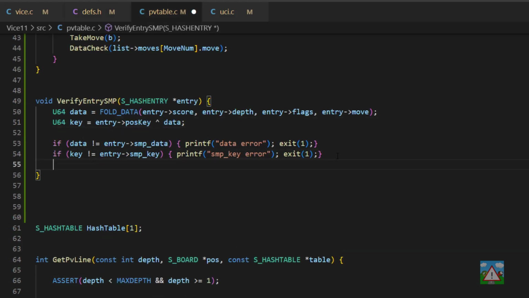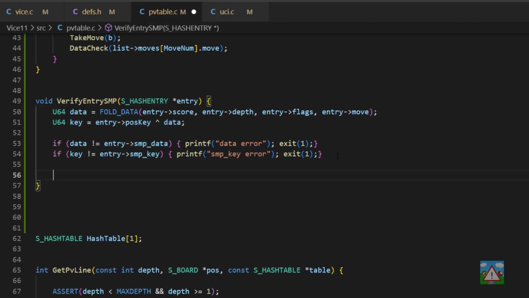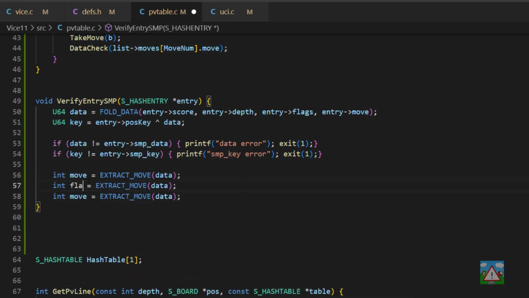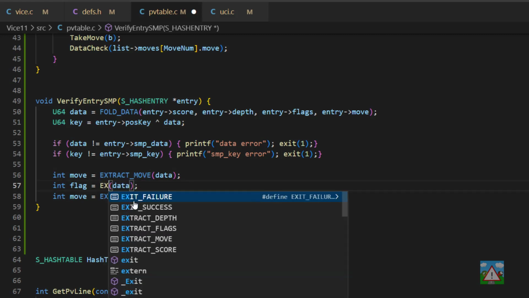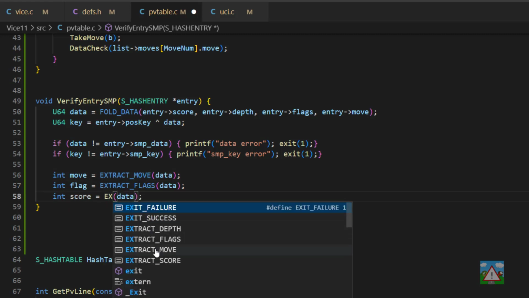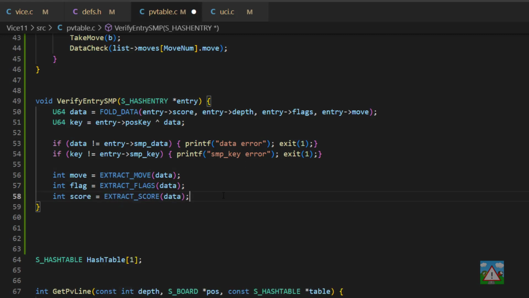So now we've made that first check, what I want to do is get hold of the information for the individual bits. So I'm going to say that int move is equal to extract move data. Copy this down a couple of times. You probably know what's coming here. So I'm going to say flag is equal to extract flag. And I'm going to say then that score is equal to extract score. And now some more laziness.